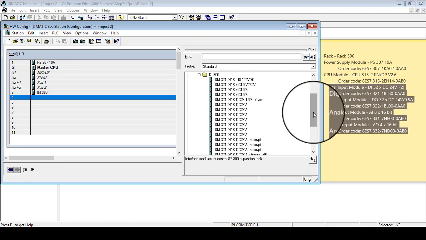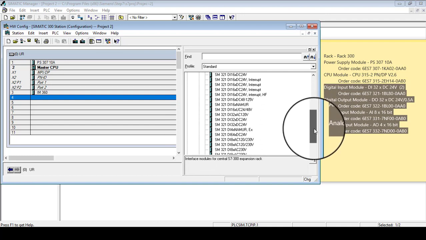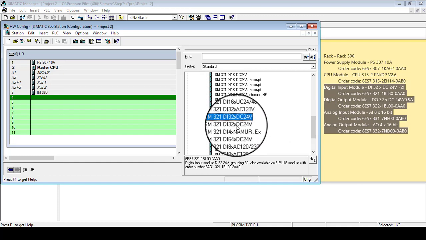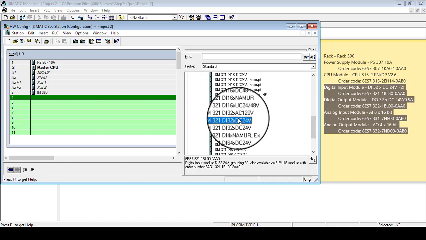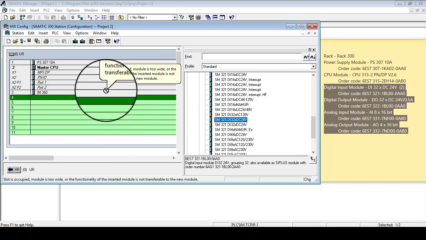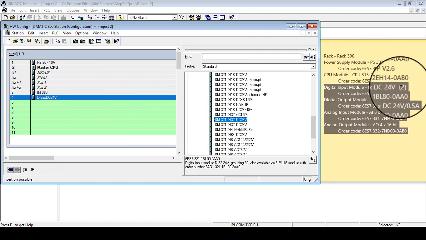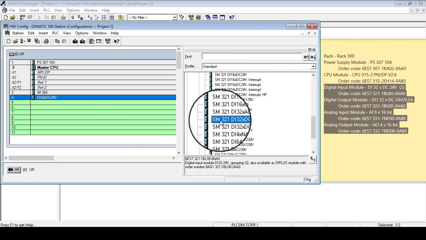And I'm looking for the 32 by 24 volts. I'll then look for my specific order code, which is 1BL000AA, which is this one. I'll drop it here. That's one. But notice that I said I needed 2. So I'll drop another one on the next slot.